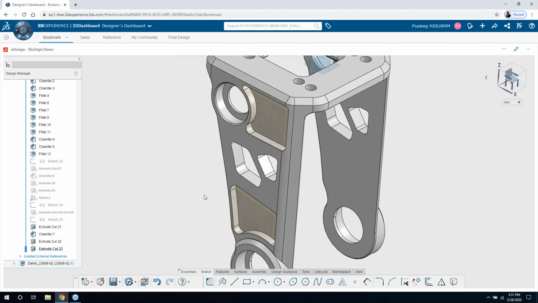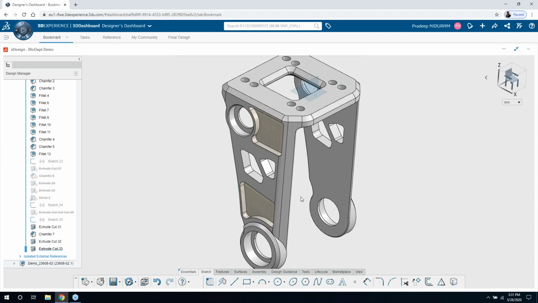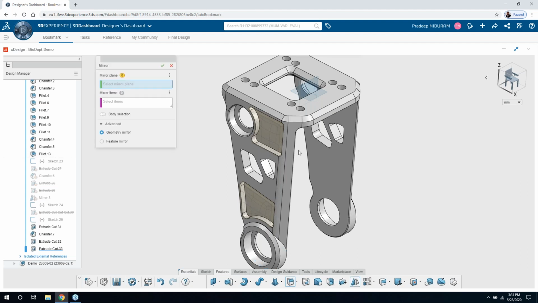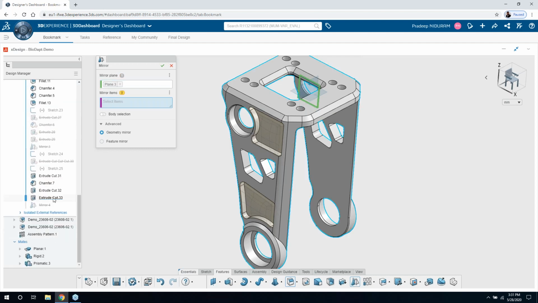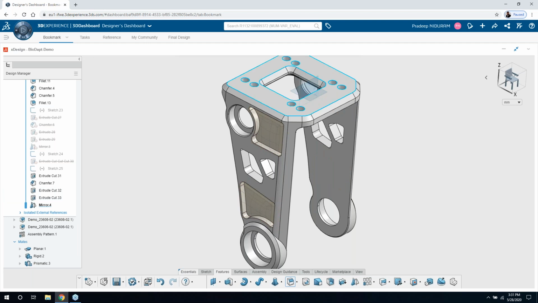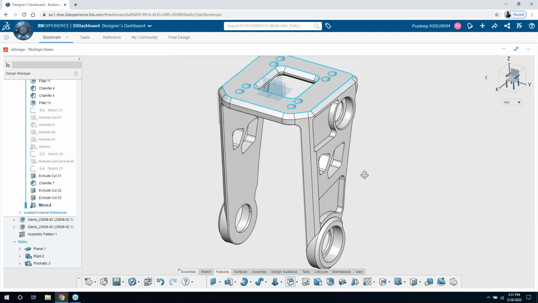Yeah. Absolutely. So I just need to mirror these pockets onto the other side as well. So I'll just leverage my mirror tool, and you all know how this works. So just grab the plane and select the features, and we are good to go. So you get a good visual preview of it. And when you're satisfied, you can accept.